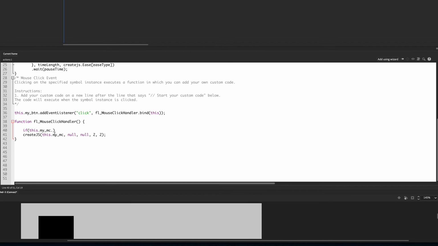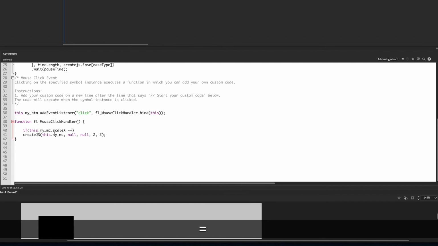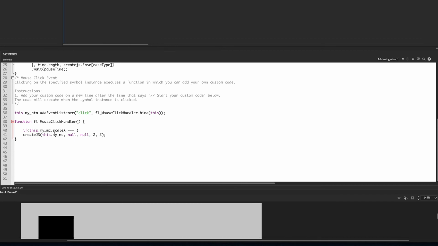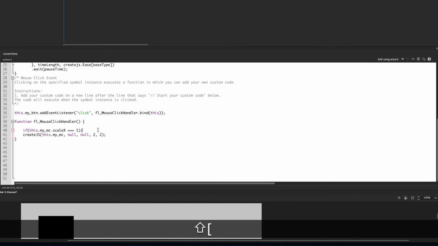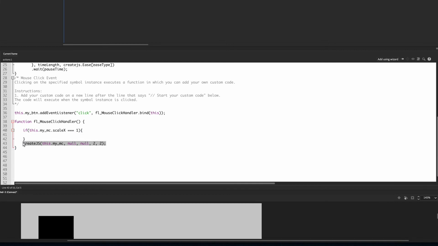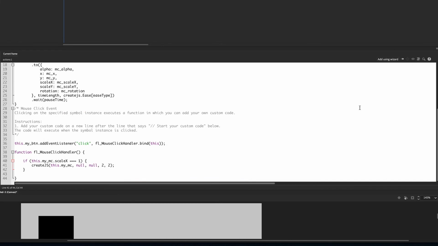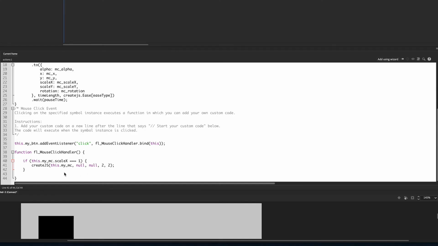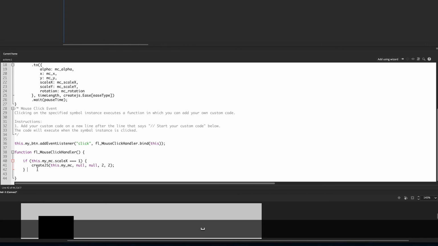So I want to know if the scale in X is equal, and I'm going to do a triple equal to make absolutely sure. If it's set at 1, then it's going to do the following. So let me do my curly brace here for the if statement and move this code in here. And I'll clean that up again. Now this should work, no problem. So that's going to enlarge. Okay, so now presumably once I clicked it, it's set to 2, and so this isn't going to run ever again. So now I need an else statement.